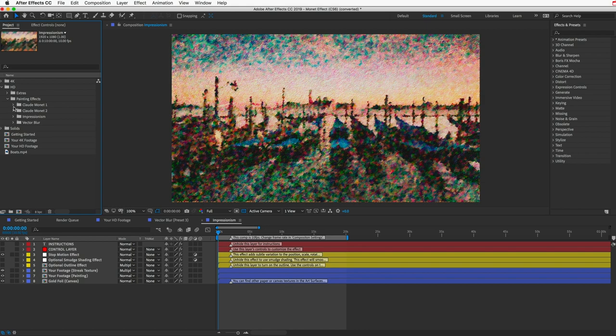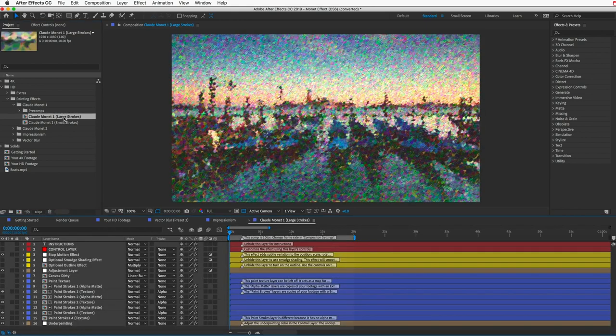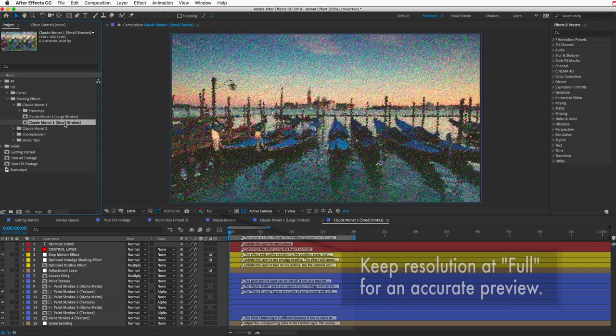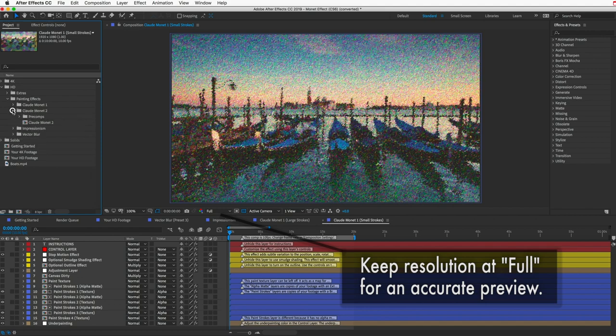You can see in this Claude Monet 1 folder, we have two options, one for bigger brush strokes. Let me show you that. And then there's one for smaller brush strokes. And all of these can be customized. I'll open Claude Monet 2.